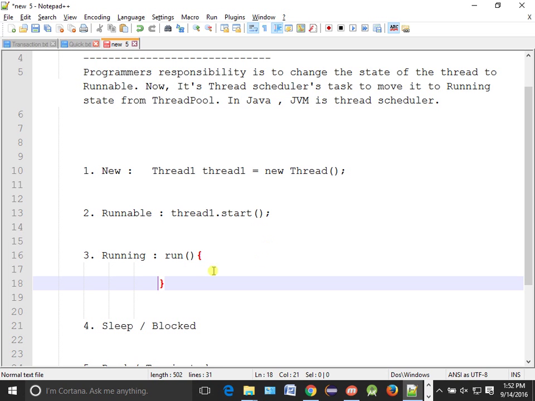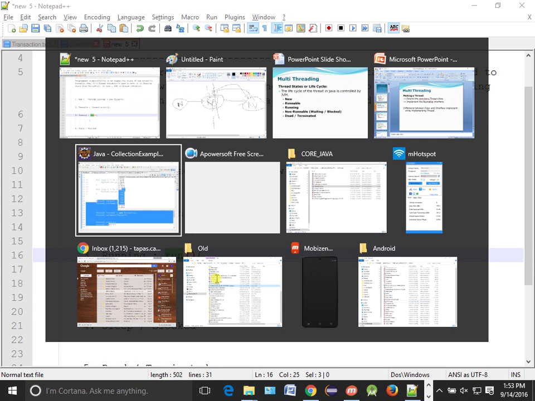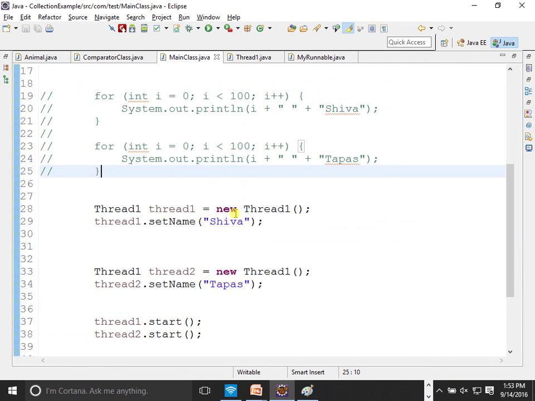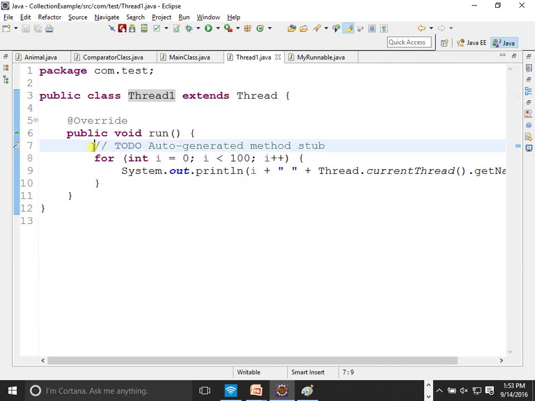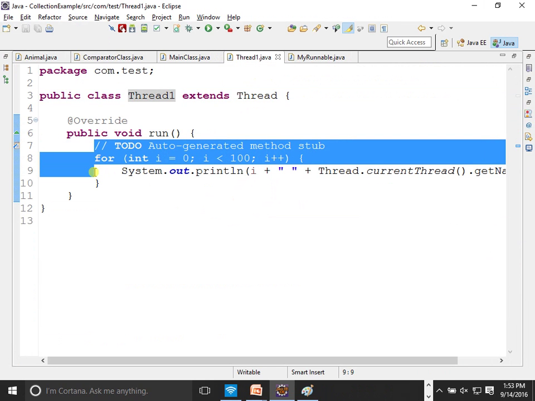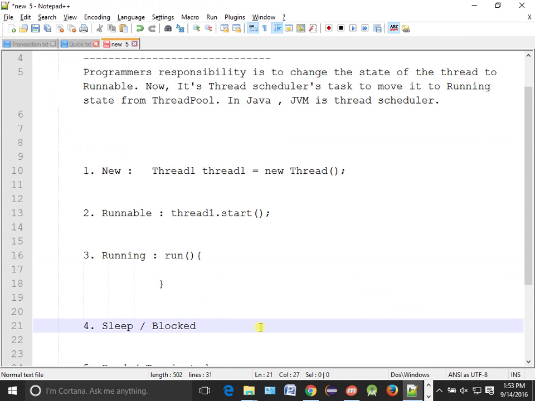So now tell me, if the run method got started here, meaning if you go to this thread and this line has come, then what is the state? Running. This will come when JVM has already pulled it and put it in your running state. So this is your running state. The run method started.